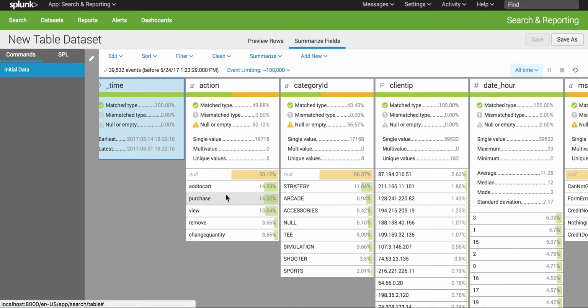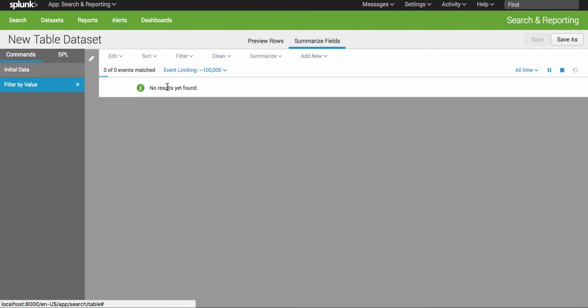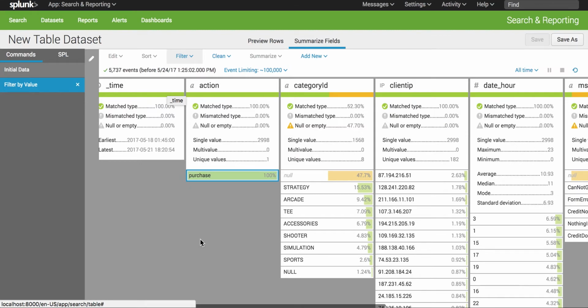I want to understand the purchase, and not just the purchase, but at the end, a successfully completed purchase. So what I need to do is select purchase, and then I use the filter command here. I want to echo selected values, so I pick only the events with action equal to purchase.